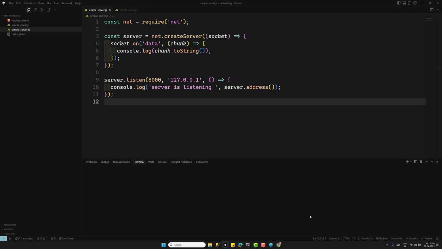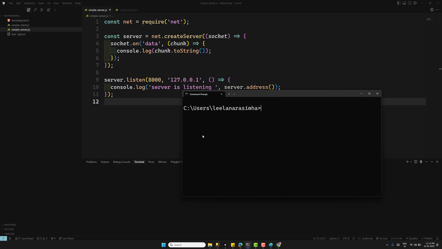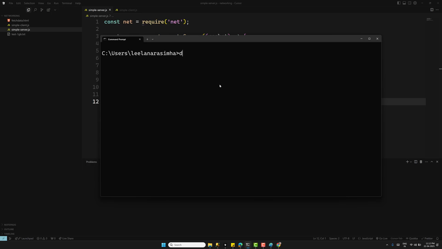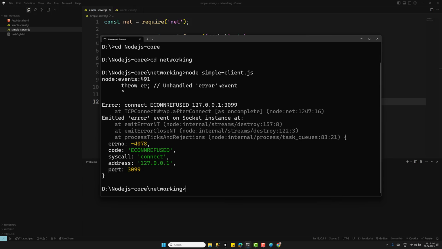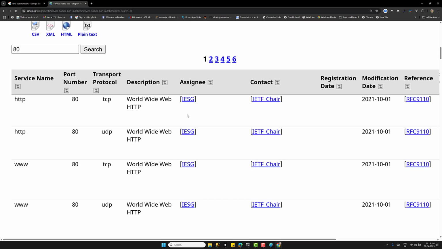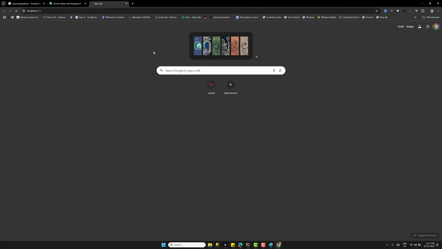Okay, let's go into this one. You will be able to see this one, right? Let me maximize this one. So on D drive, cd Node.js core and cd networking, and here I want to run node simple-server.js. Now it is listening to the port 8000. This one is a loopback address. So now I can go to the browser and use localhost:8000.